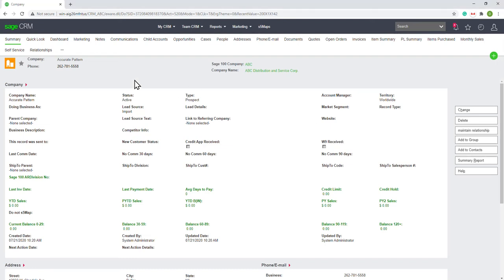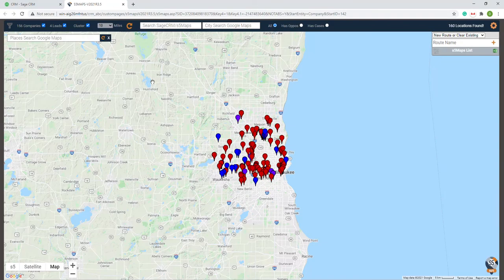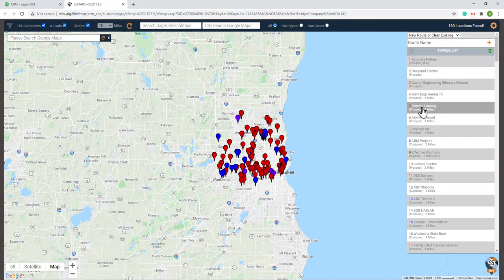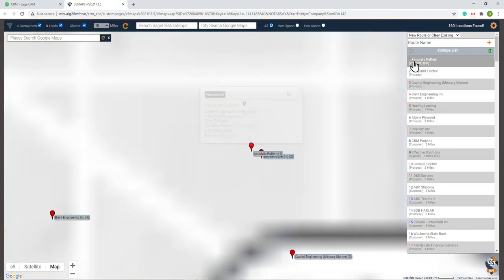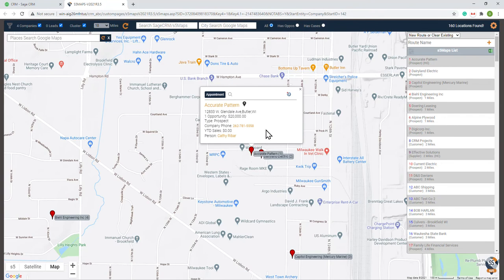All I have to do while I'm on the record in CRM is click on the S5 Maps button, and that'll pull up a separate tab and display all the records in CRM on the map. So in this case, it's showing me all the records within 10 miles of Accurate Pattern, right? I have a distance setting there. Over on the right, I have a list of the records that are on the map. I can click on Accurate Pattern and it'll zoom in to that particular location.